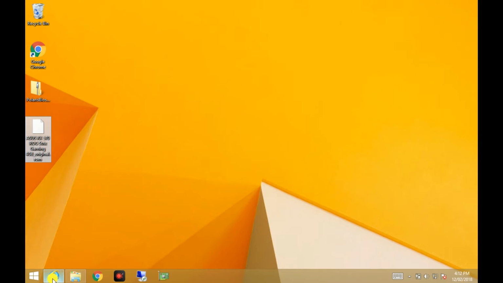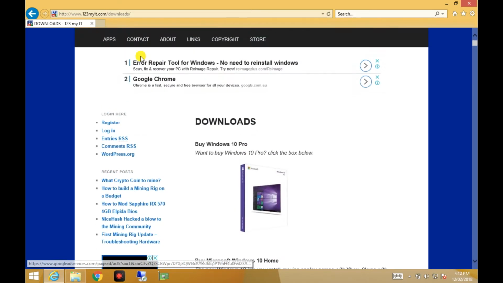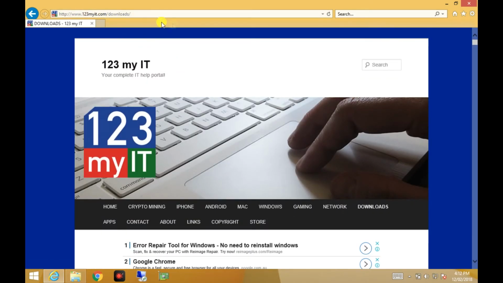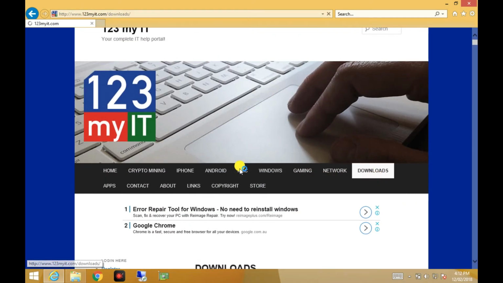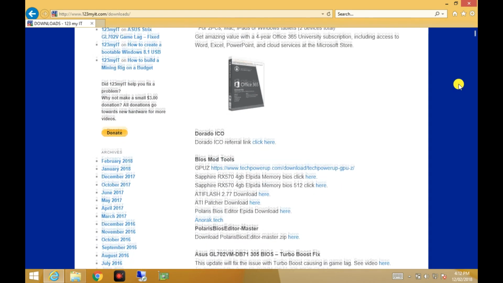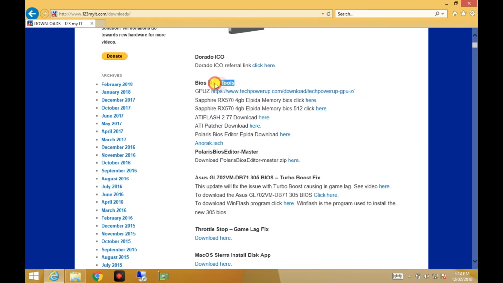Okay, so first things first, head over to the 123myot.com website, and under the downloads link, if you click on there and scroll down to where it says BIOS mod tools, download yourself a copy of GPU-Z PowerUp, then run that and install it. Then you'll also need this copy of the BIOS editor master zip. This is a new part that I've added in here, which we're going to use for the one-click BIOS modification.